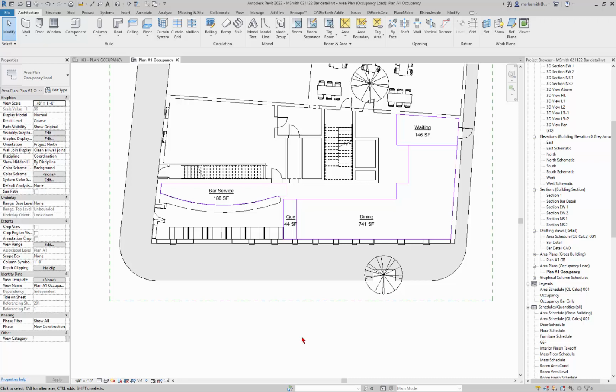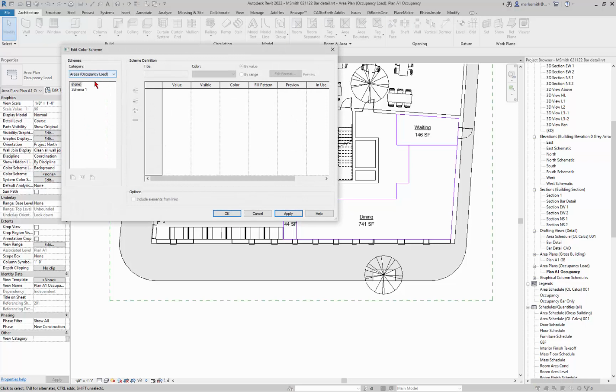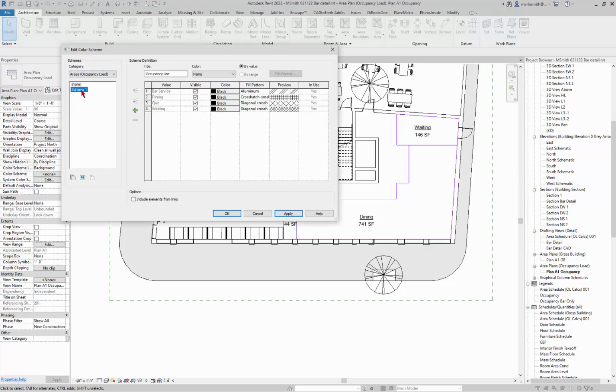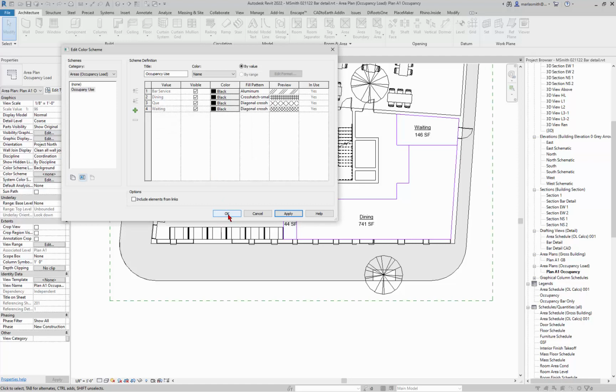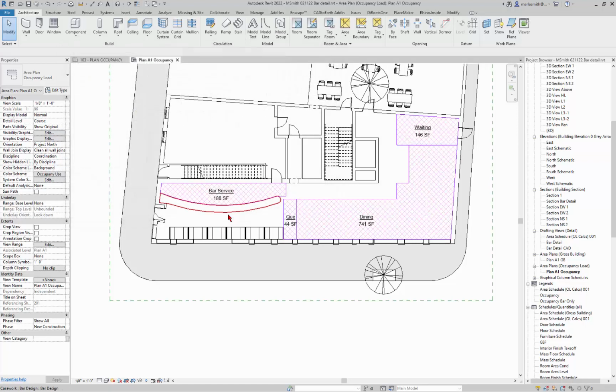but now we have to apply it to this floor plan. So to do that, go to your area plan here, and over in the properties dialog box you have a color scheme. So I'm going to click on color scheme here, and it's going to give us the option to put that color scheme into effect. I can also rename this to occupancy use, right, as well, just to keep it consistent.